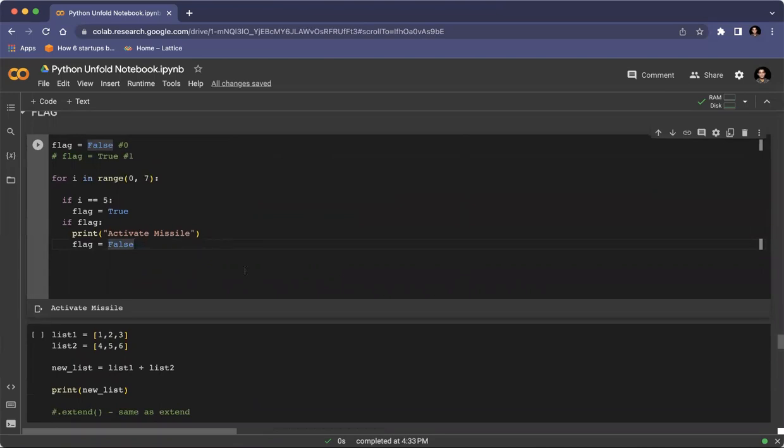One more thing I want to tell you. Some people have asked, what is this flag? What is this boolean? Sometimes we set a flag in our code. What is it? It's nothing, it's just a variable, and you can tweak it according to your work. Like, for each i in range 0 to 7, if i is equal to 5, mark it as true.